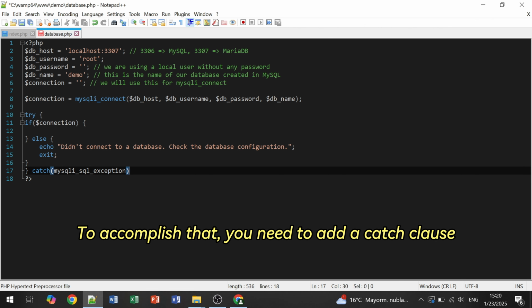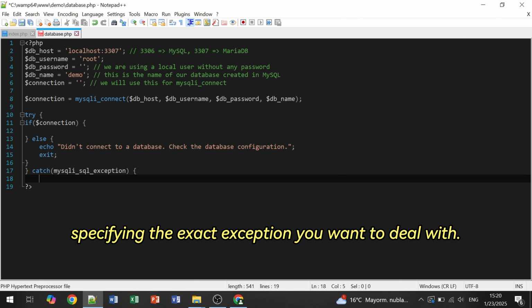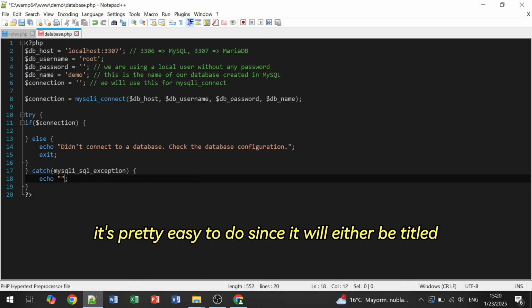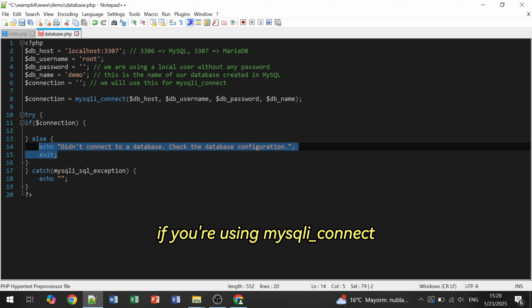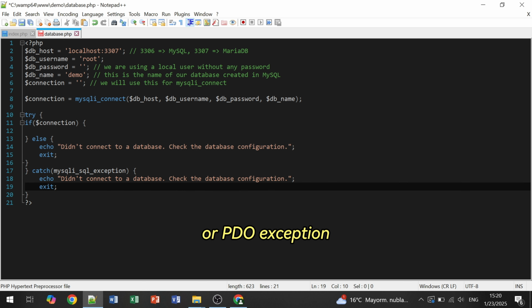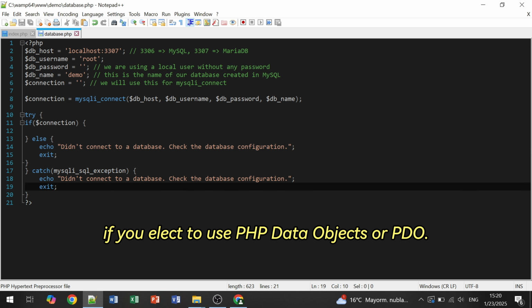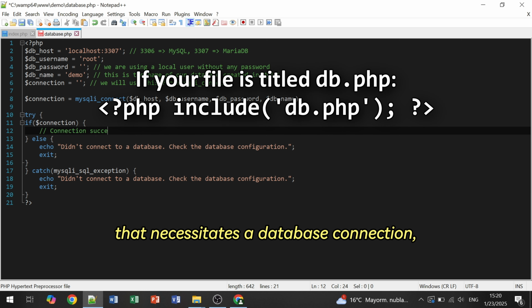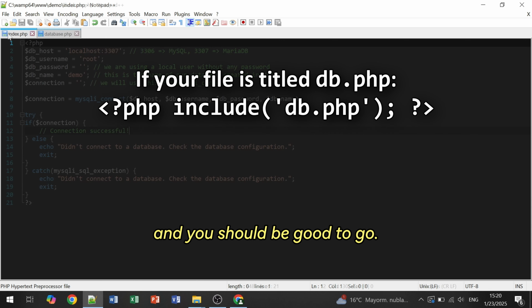To accomplish that, you need to add a catch clause specifying the exact exception you want to deal with. It's pretty easy to do, since it will either be titled mysqli_sql_exception if you're using MySQL Connect, or PDOException if you elect to use PHP Data Objects or PDO. Now include this file into any other file that necessitates a database connection and you should be good to go.